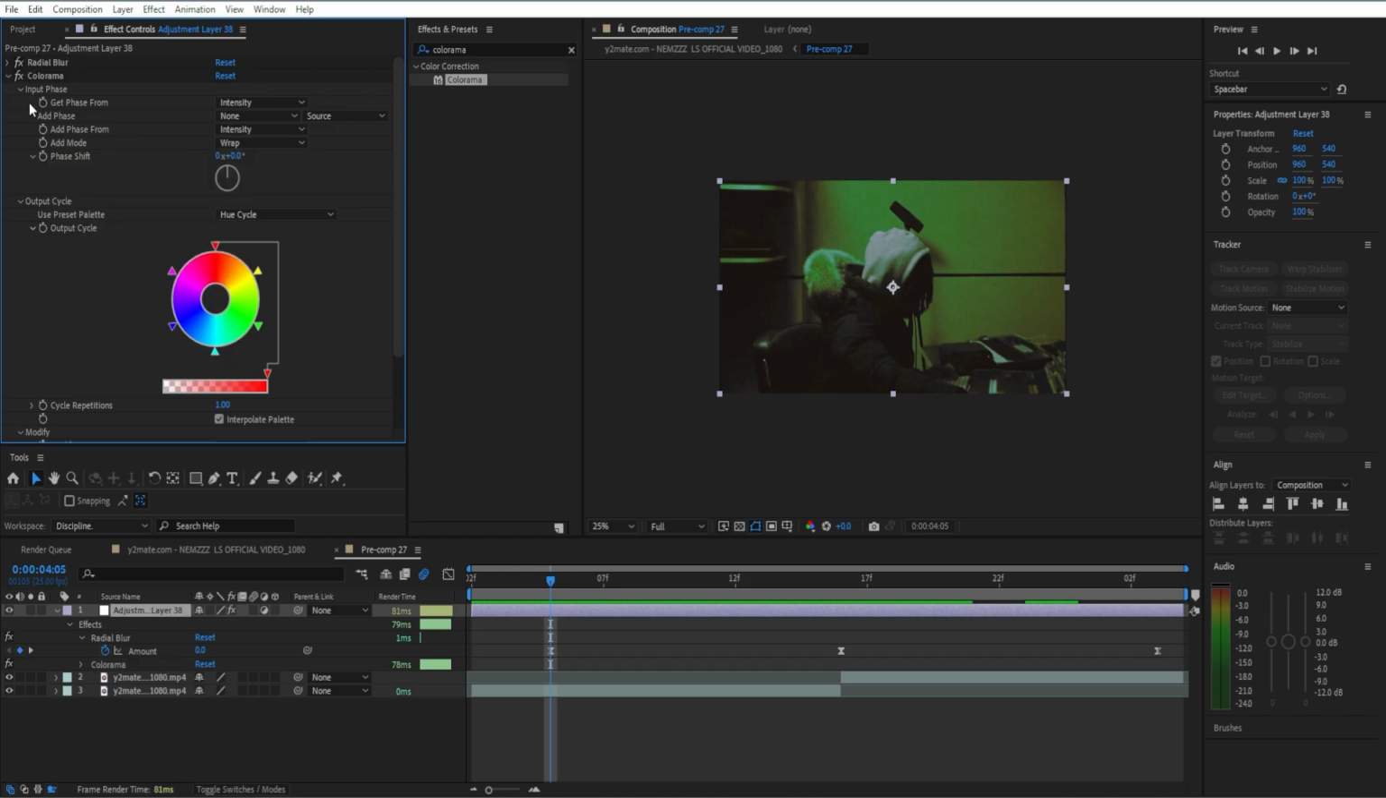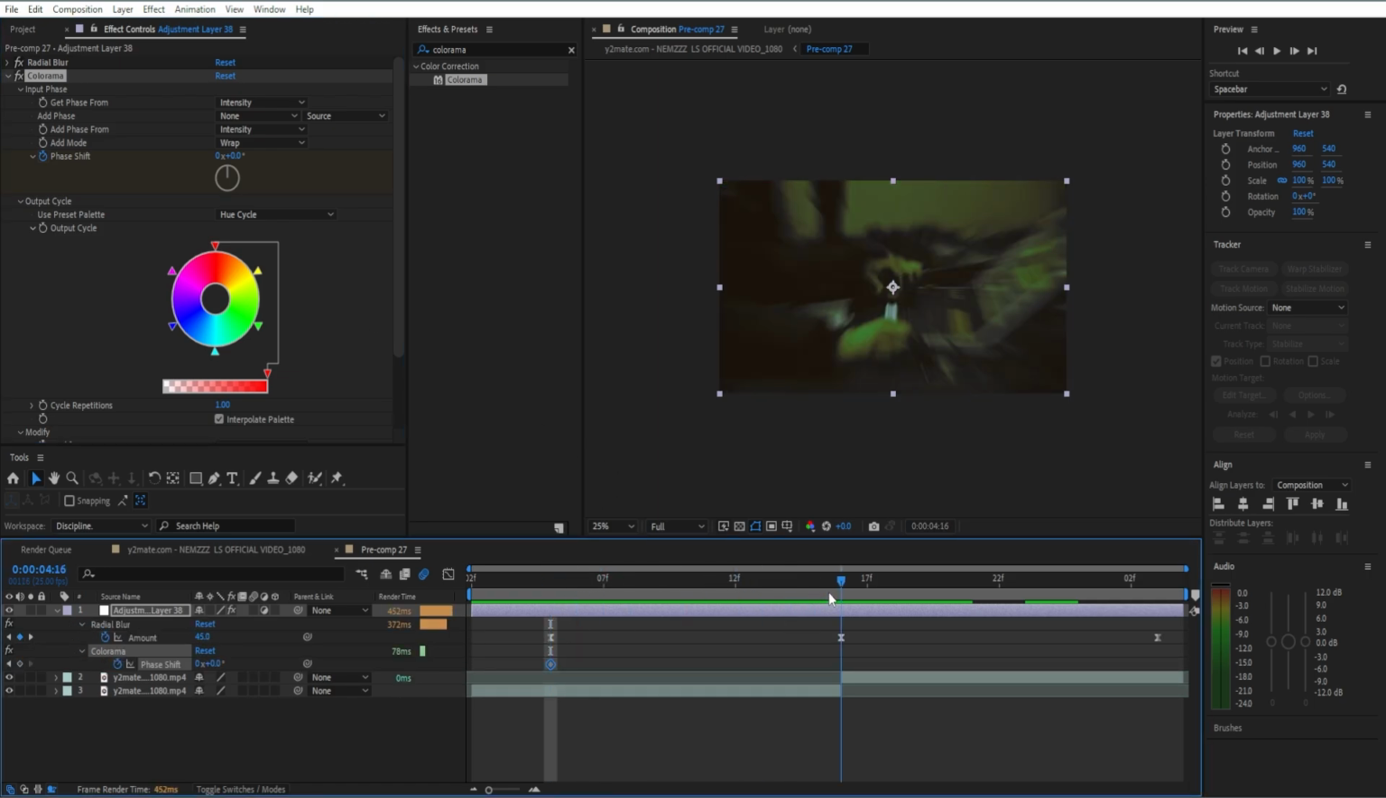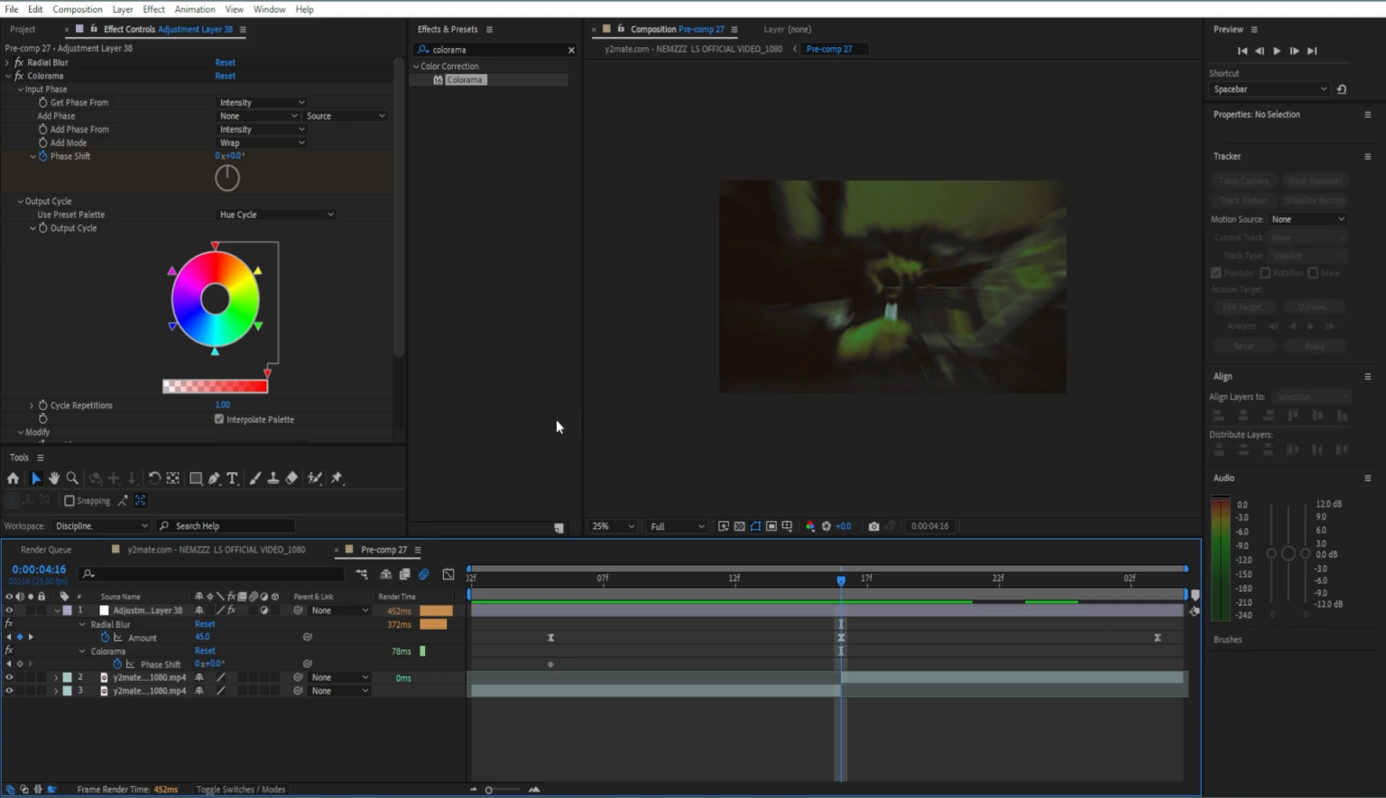I'm going to head over here to input cycle. And we're going to start right here at phase shift. We're going to create our first keyframe, then open it up. Then we're going to follow along the same keyframes under here.